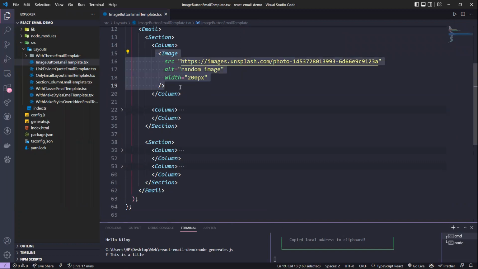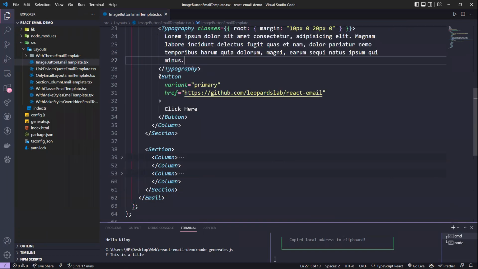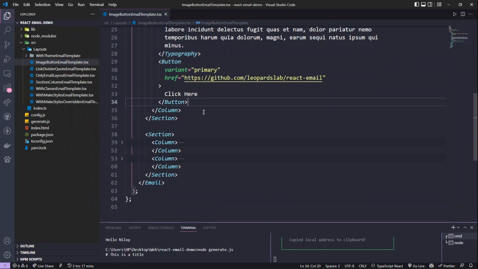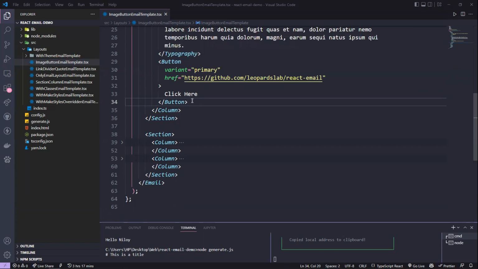So I have added only one basic image in our first column, and inside our second column, I have added one typography. This is one normal typography, and I have added one button. Now, the button part is kind of trickier for email, because in email, when we click any button, it will open some kind of link. So our button component is actually behaving like an anchor tag, but it's more than an anchor tag in terms of styling and other things.